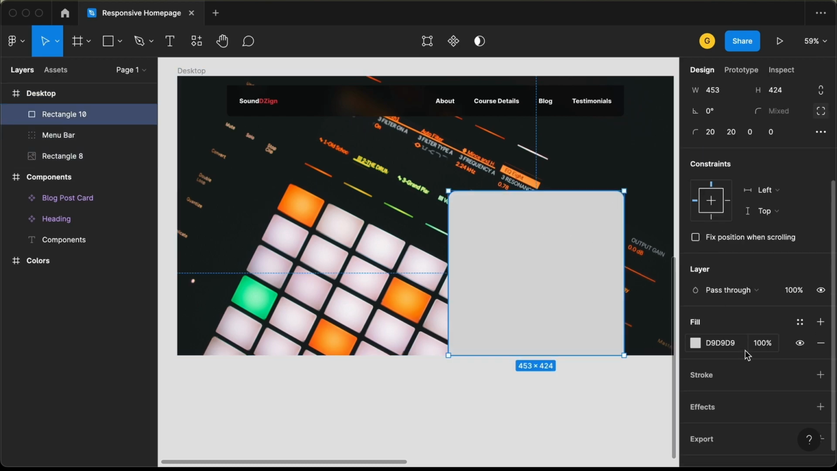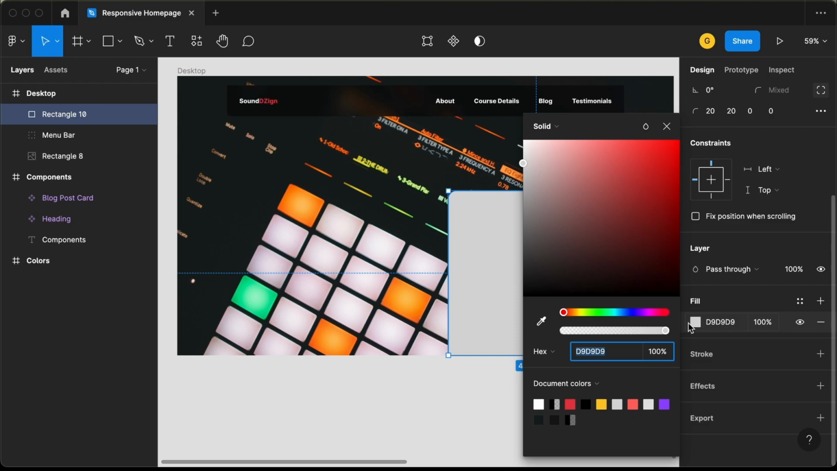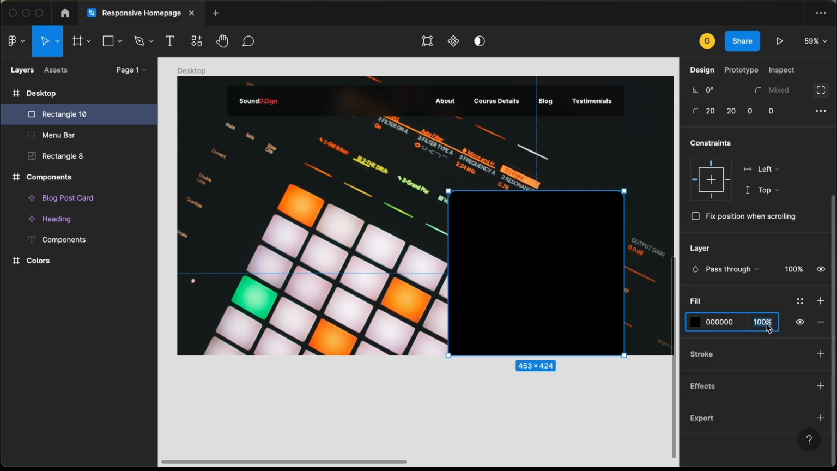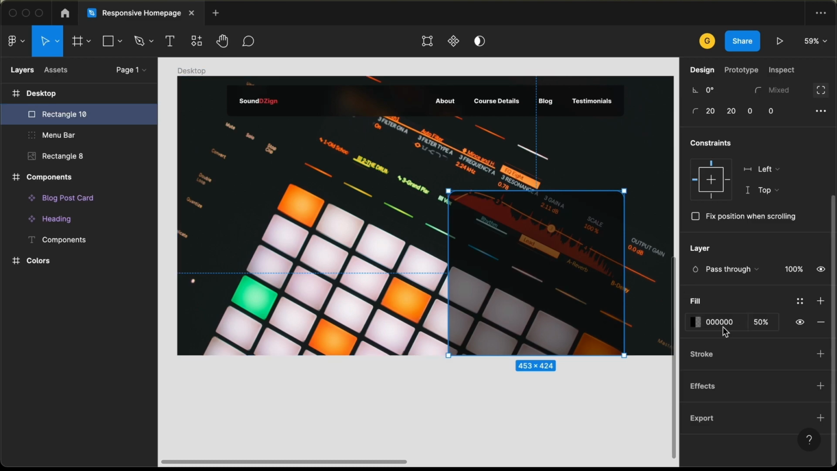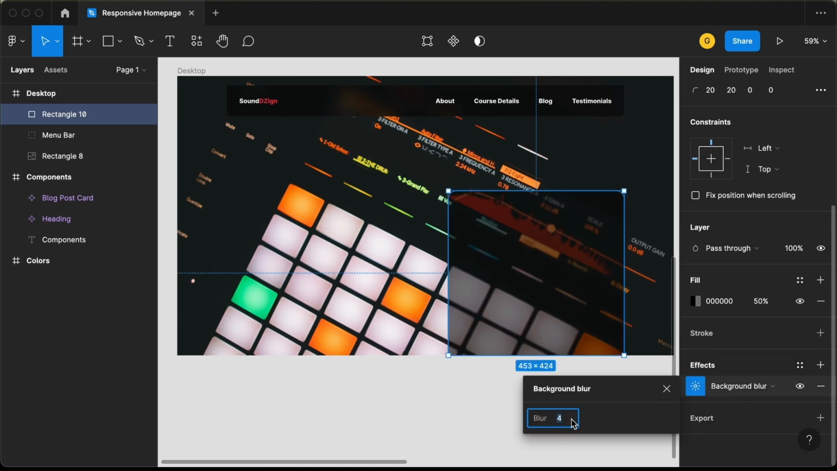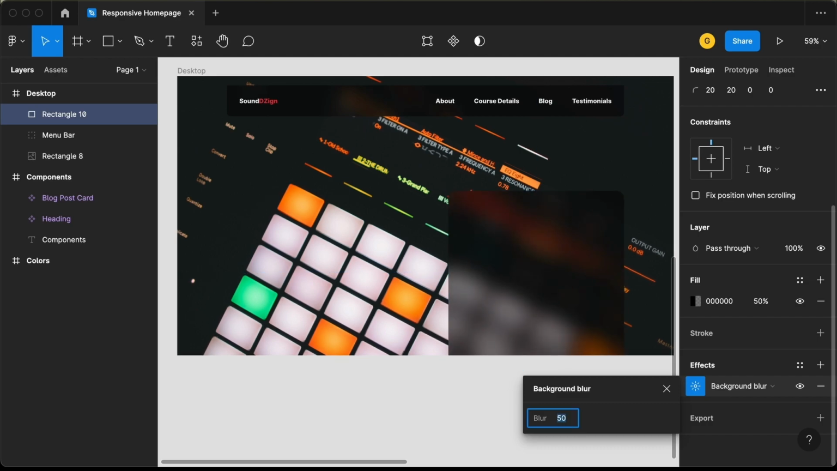Right now let's select this, and let's give it a background color of black, and let's also set the opacity to 50, and let's add a background blur. So let's click on Effects, and let's select background blur, and let's increase the value. Let's try 40. I think we can increase it a little bit more, so I think 50 looks alright.